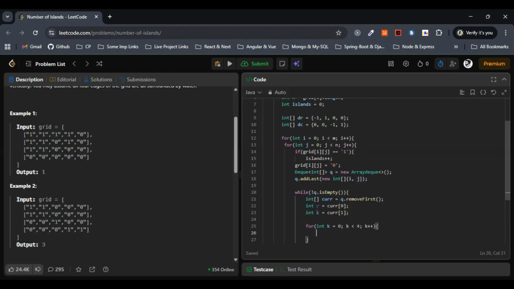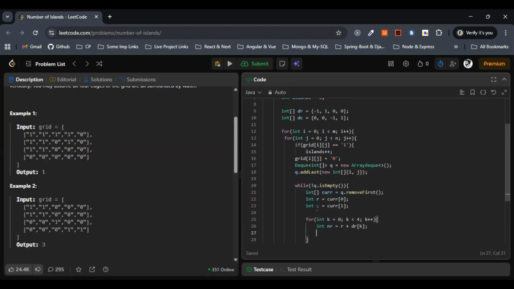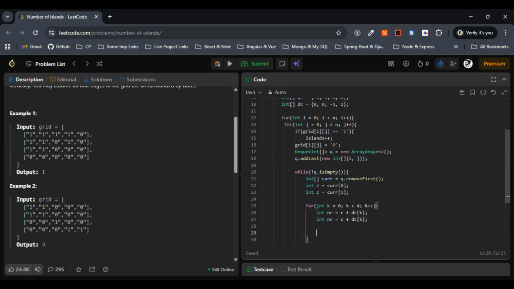So we are going with the iterative BFS, right? BFS uses iteration. So let's go with the neighbor row as well as the neighbor column. This one will be int nr equals r plus dr of k, and also int nc equals c plus dc of k.